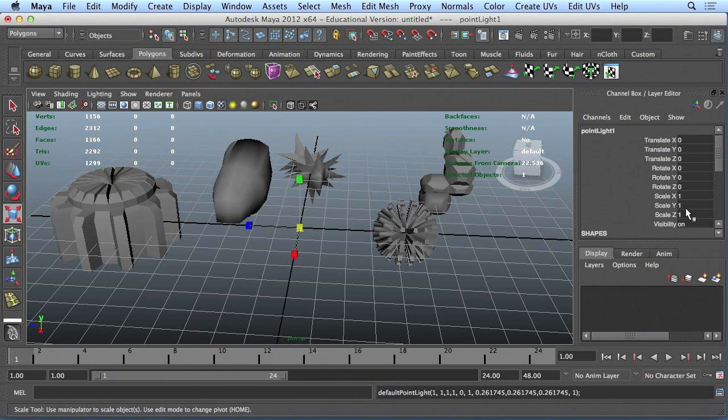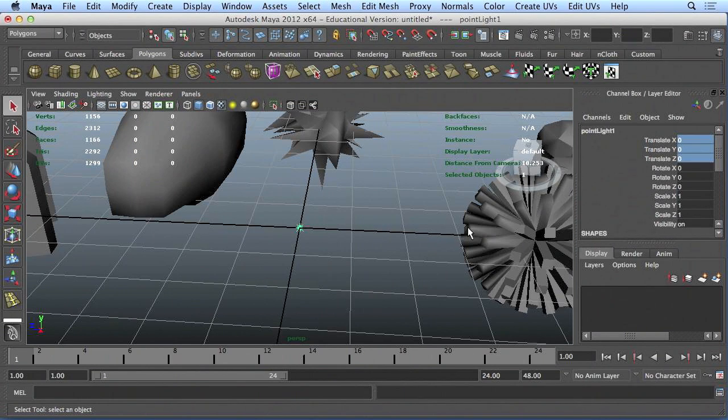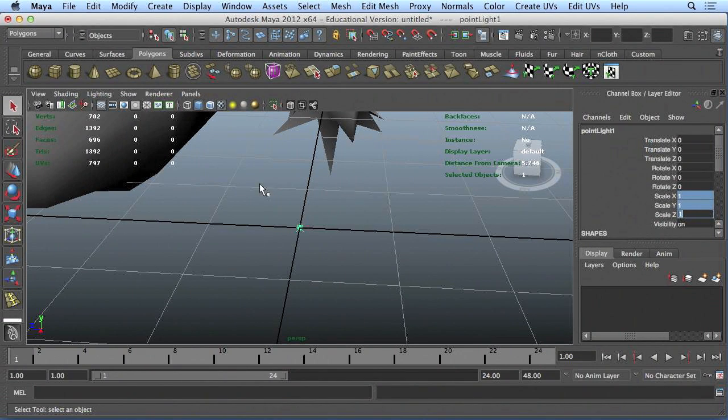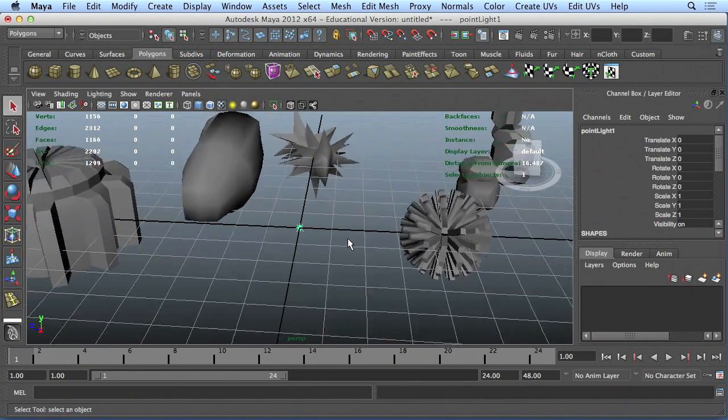Remember, the channel box will let us know that our point light's translate, or its location, is right at 0, 0, 0. If I hit Q on the keyboard over here, you can see that the light is centered on the grid. It's not rotated or scaled, and with a point light, since it casts light out in all directions, it doesn't need to be rotated at all. It won't make any difference for it. But that is our point light.